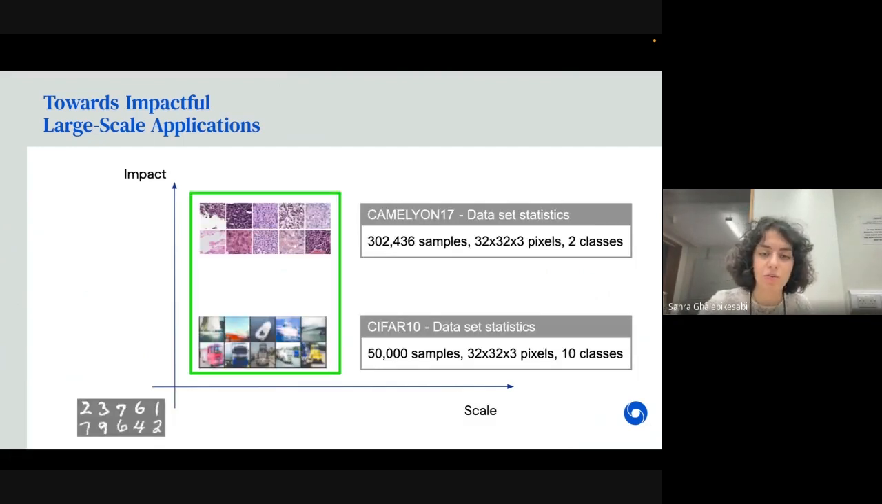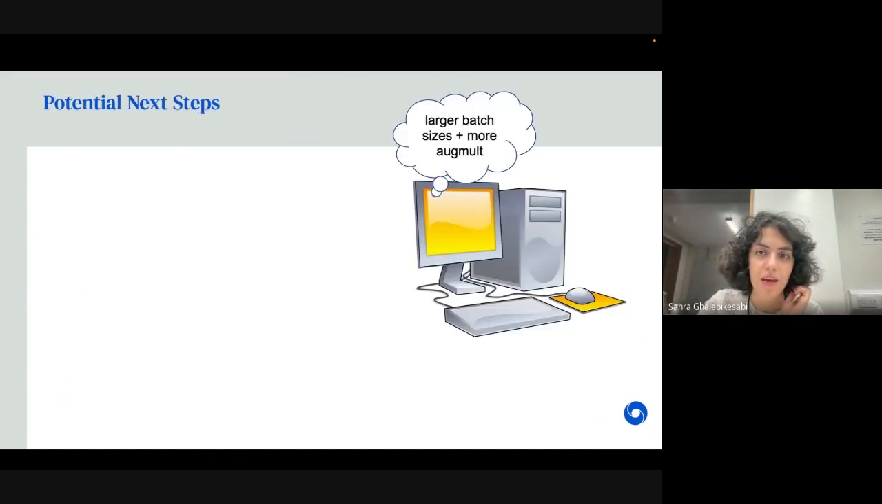But we also tried to scale the model more and train it on CIFAR-10 and Camelyon17. Here you see again how large these image data sets are. And you could imagine that there are more data sets here that in the future people might try to do, for instance, ImageNet, with other kinds of pre-training data sets.